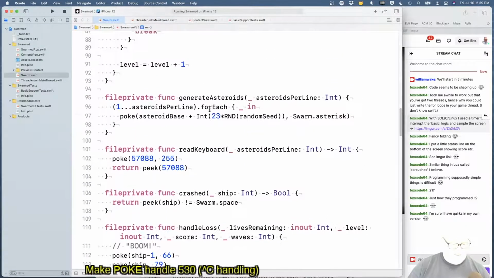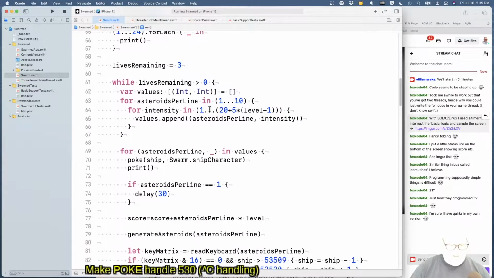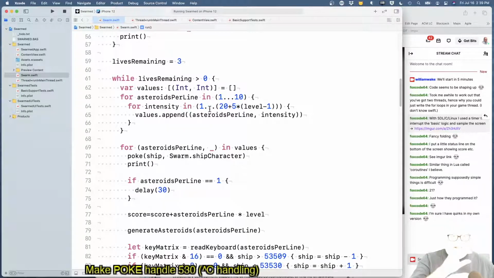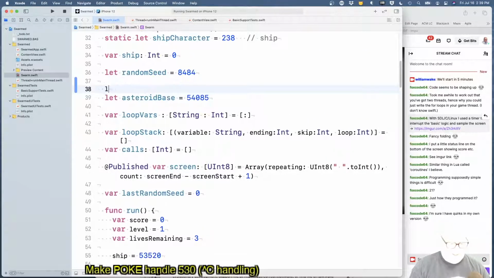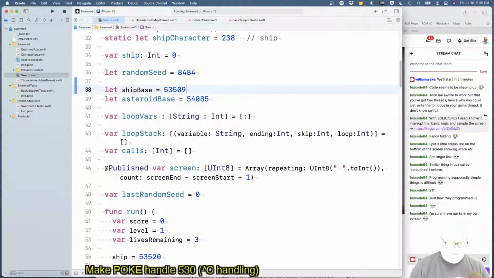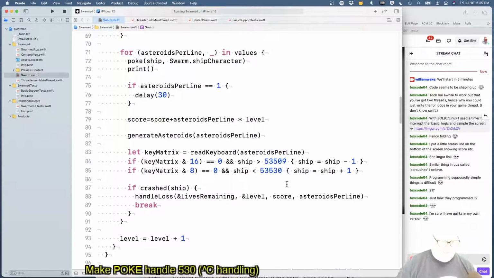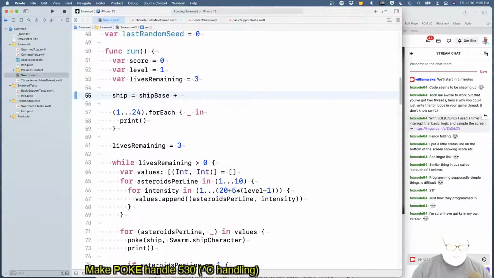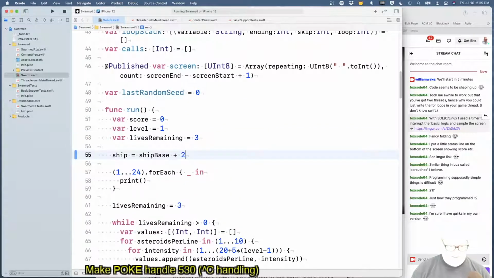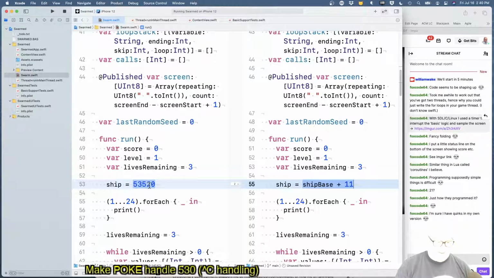I think I want to make sure I'm doing this correctly. Well, why am I doing this? Because I think the more we translate it, we're not going to want to know the basic value, the basic offset stuff. Okay, so let's see. We got asteroid base. We're going to make ship base equals 53509. Double check. 53509. Okay. This is ship base plus 11. No, 21. No, it's just 11. It's 53510, 53520. 20 minus 9 is 11. Okay. I think this should be correct.